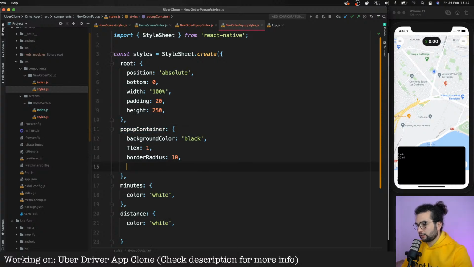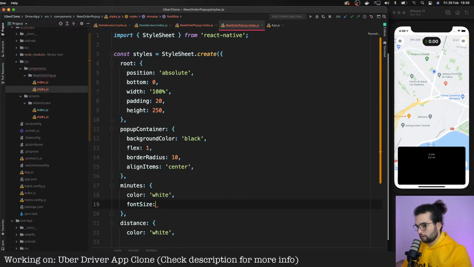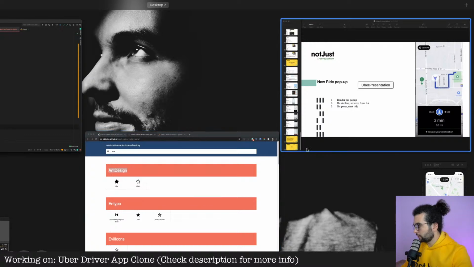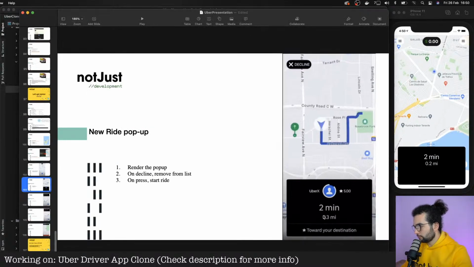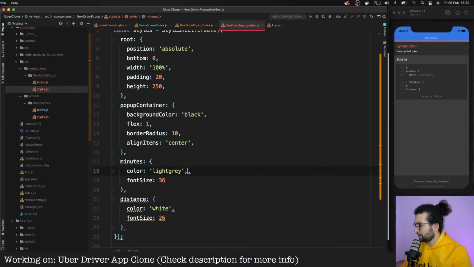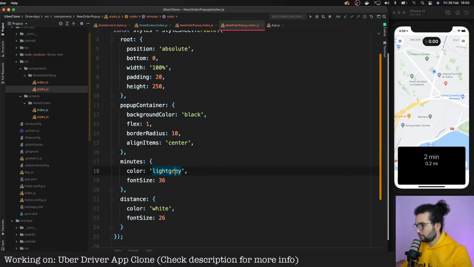For the pop-up container, we will align items center. All right. Minutes, font size 40, 36. For the distance, font size will be 30, right? Or even 26. Yep, something like that. So we have a slight light gray. Like that.